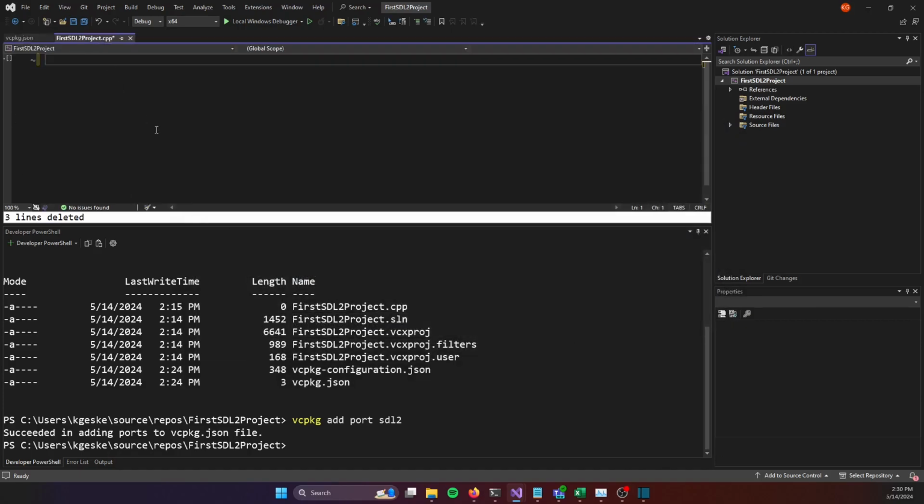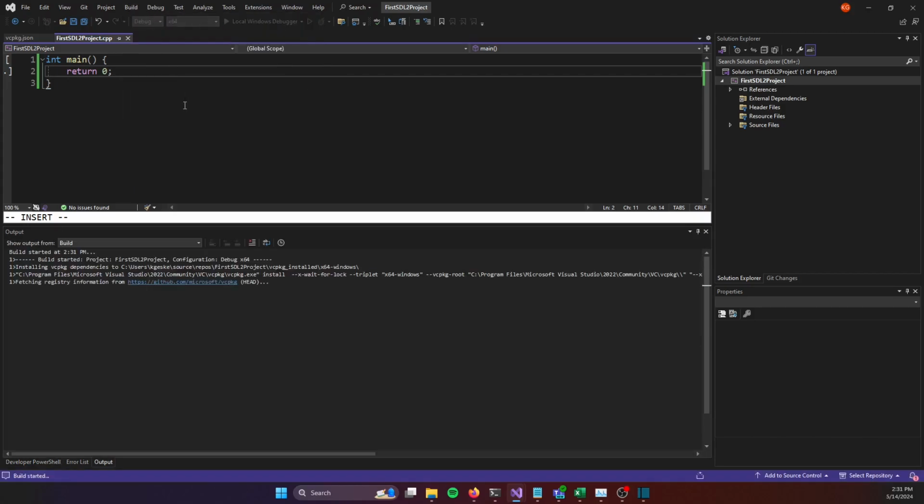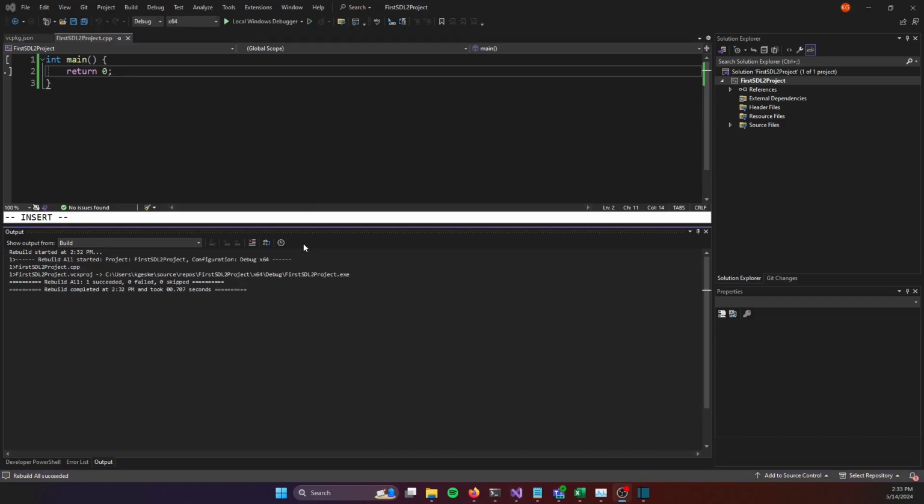Now we can go and add a quick mainline to our application and just make sure that the project builds without any issue. So I'm just going to go to the build menu and hit build solution, or you could hit Control-Shift-B. You can see vcpkg kicking in here. It's going to go grab the SDL2 library, compile it along with our project. Hopefully that built for you without any issue, and we can now start coding a simple SDL2 application.